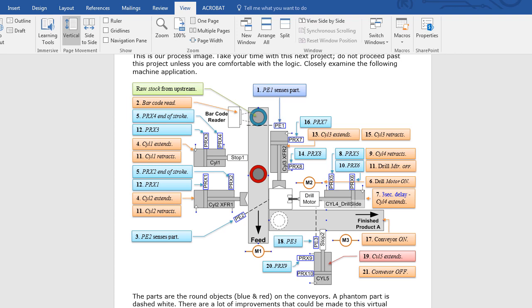And we want the drill motor on before we try to drill. We want it up to speed. So an action is drill motor on. The next action is a 3-second delay before we extend cylinder 4. Because when we extend cylinder 4, that's going to send the drill bit into the part and bore a hole.